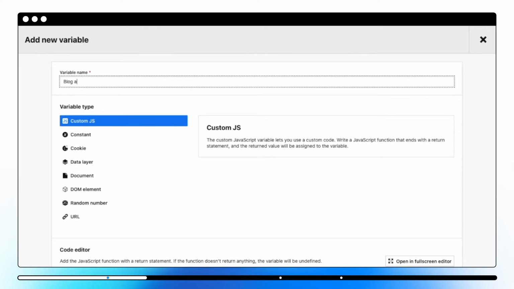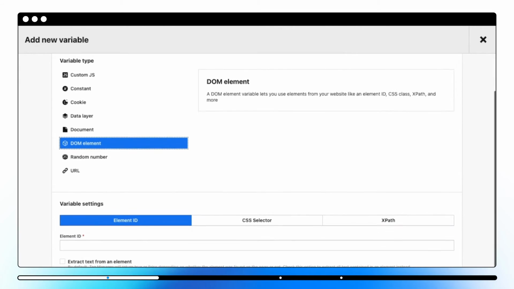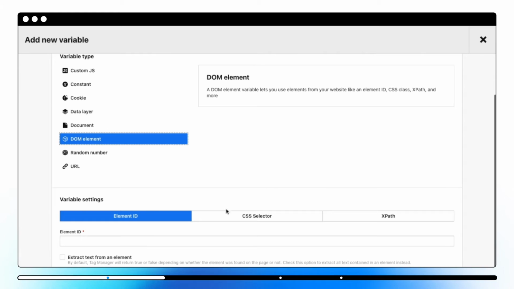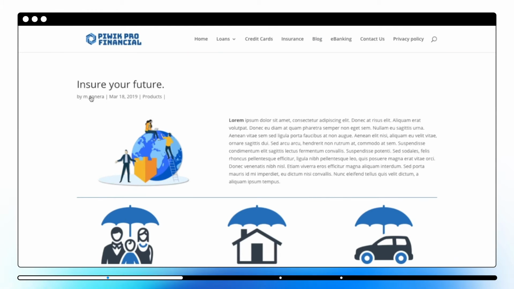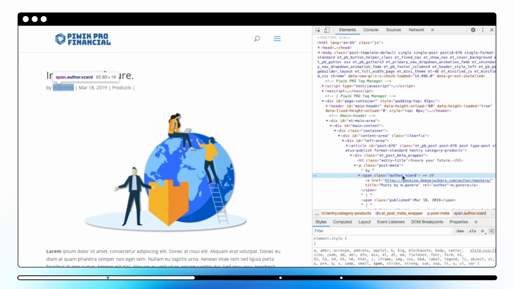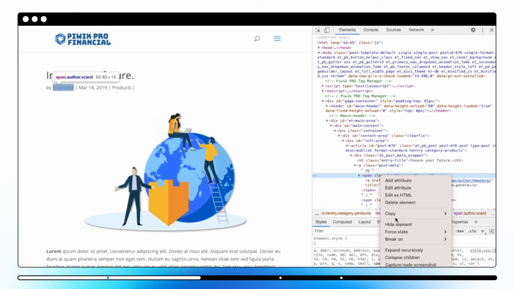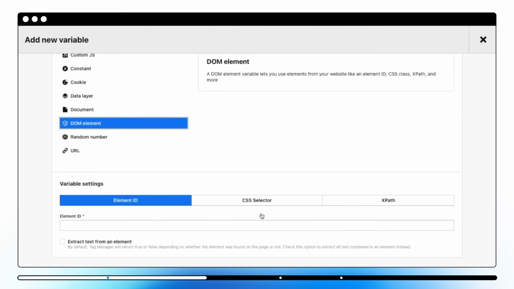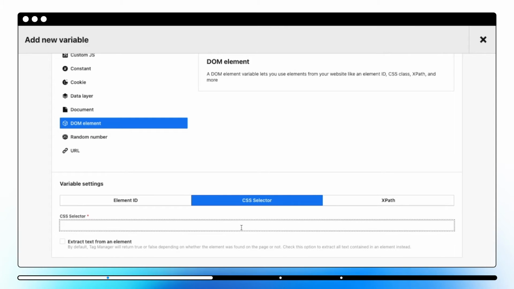We can capture the author's name using the DOM element type of variable. We have three options of using element ID, CSS selector, or XPath. As we can see, a blog author element does not have an ID. Let's use a CSS selector. The CSS selector for our element looks like this.